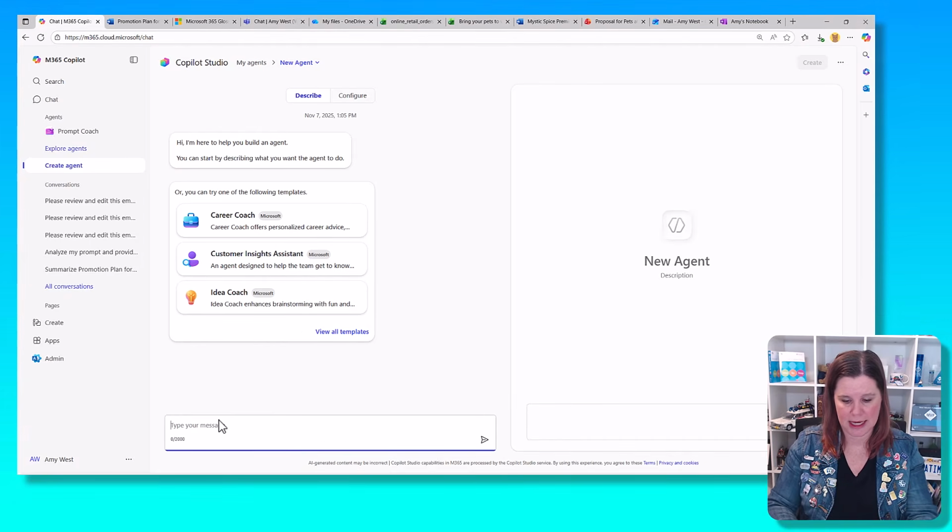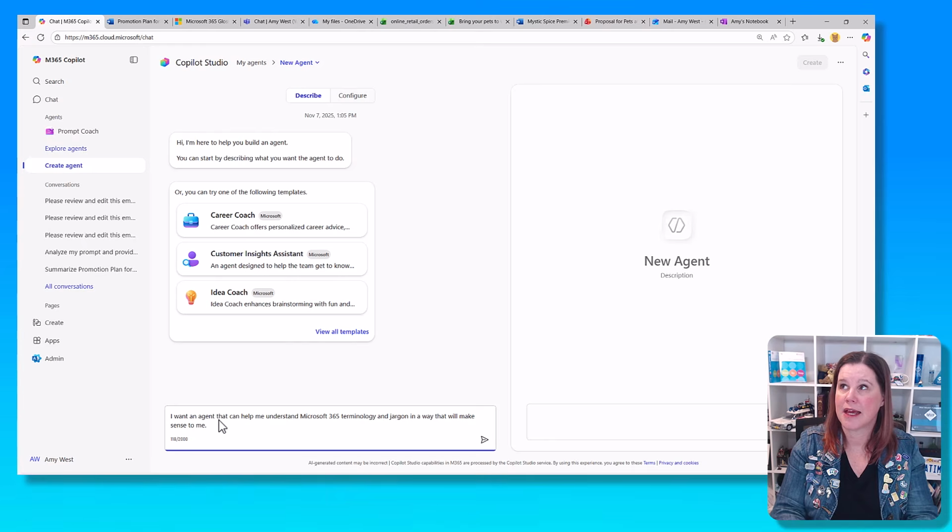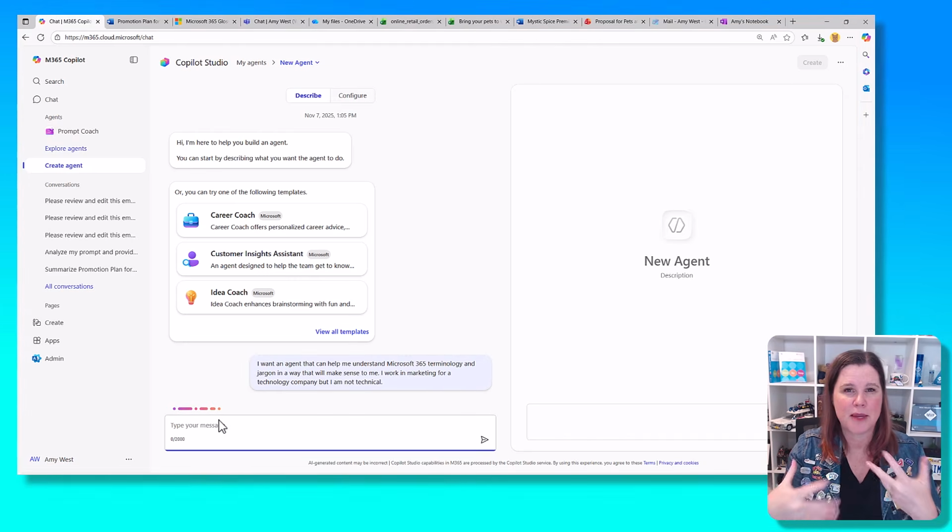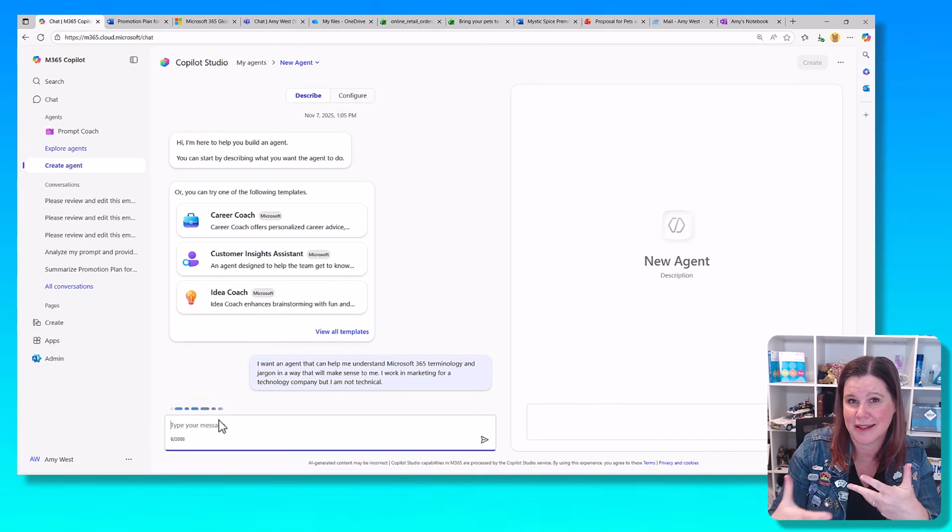And what I'm going to do is say, I want an agent that can help me understand Microsoft 365 terminology and jargon in a way that will make sense to me. Now let's say I'm a writer. Let's say I work in marketing actually for a technology company, but I am not technical, right? So I'm giving it some context here. Same principles of the things we thought about before with the context and the expectations.